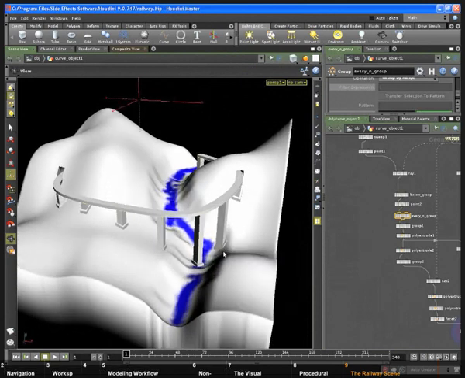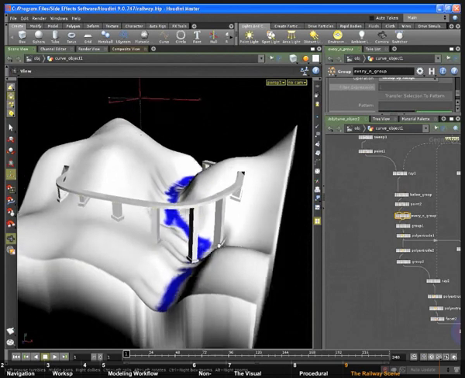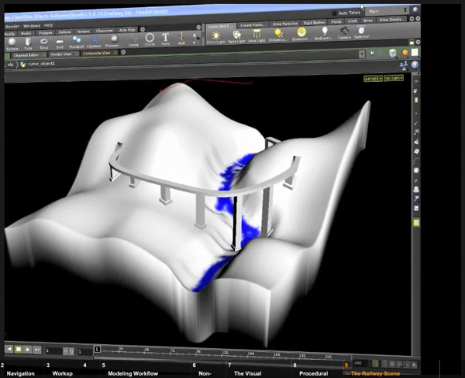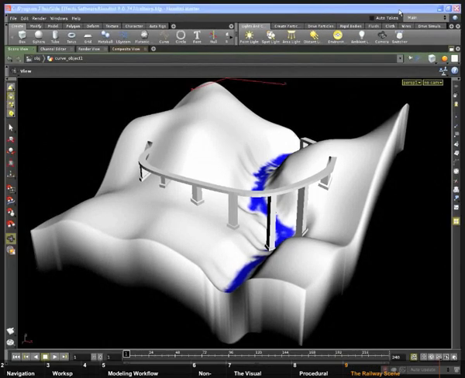This, of course, would have been impossible without procedural selections. So with this lesson, you've got all the elements, the tools and the mindset to get started on a real-world project with advanced modeling in Houdini.